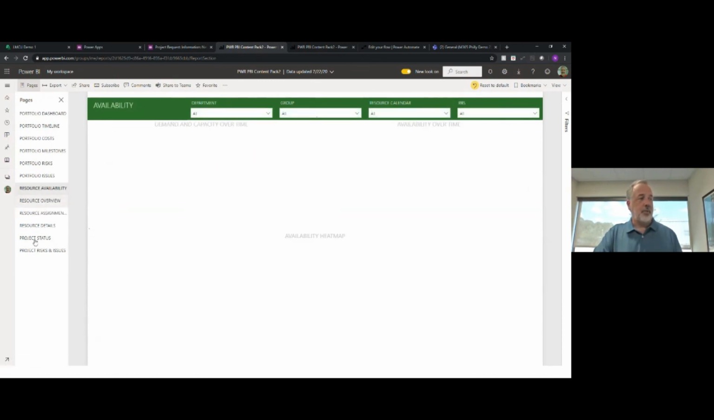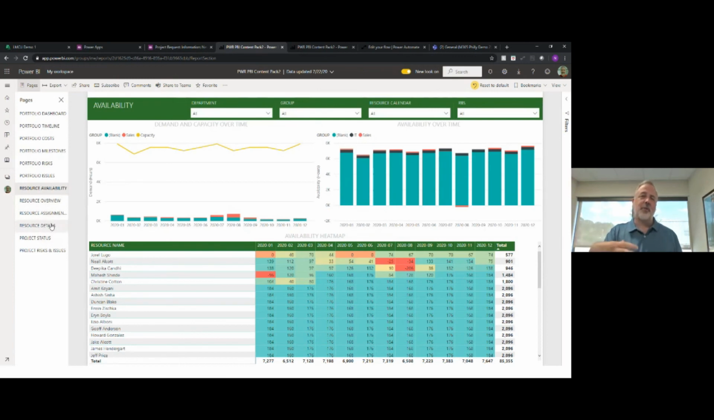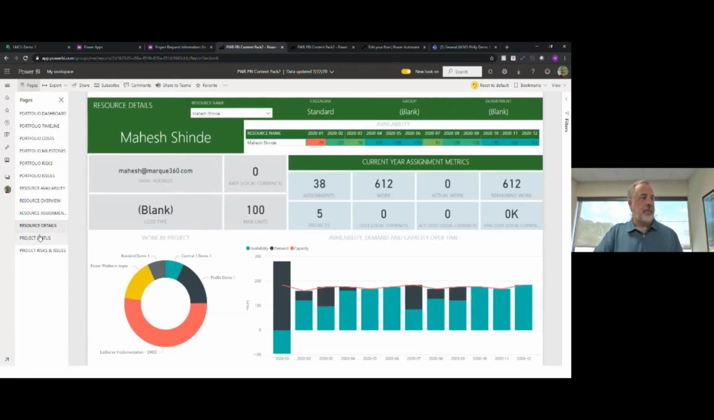So these are resource reports, because again, we have that centralized resource pool. We can see everything that resource might be working on, what their workload's looking like, what their capacity is. That's that line that you see here. And then the bars are showing how much work.